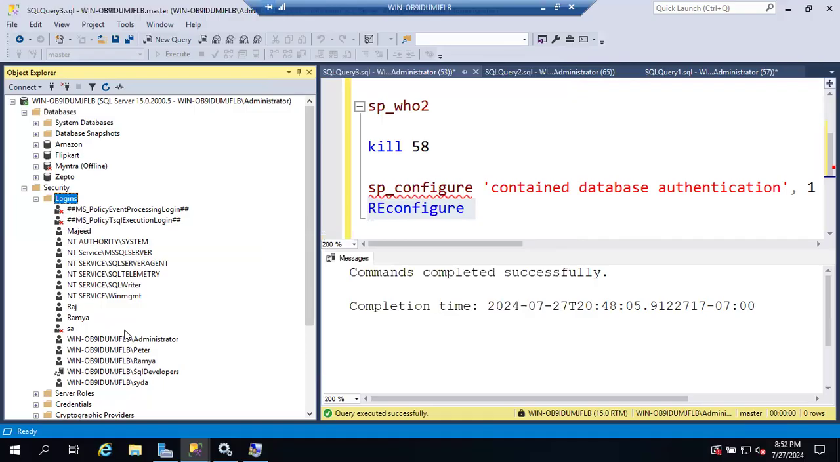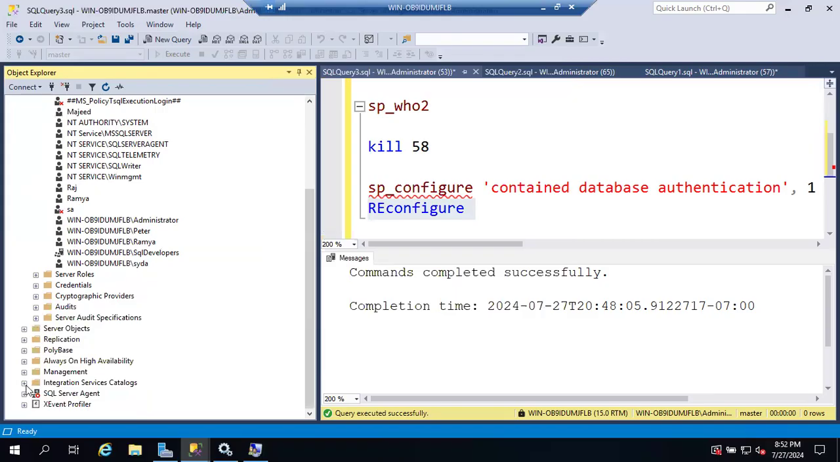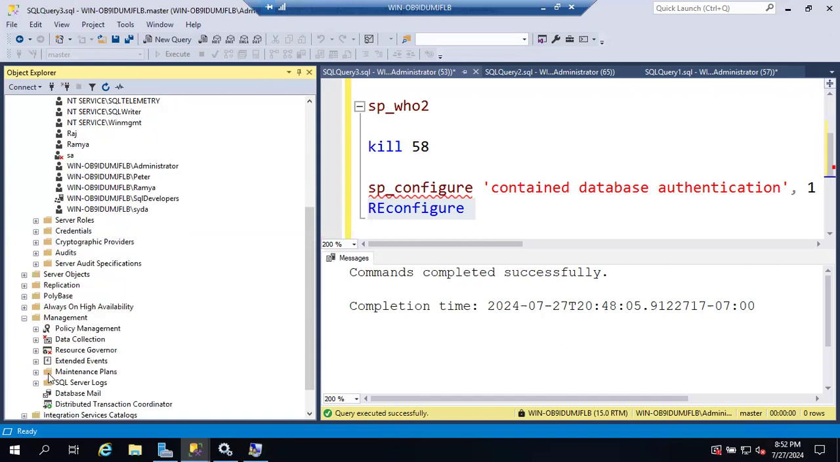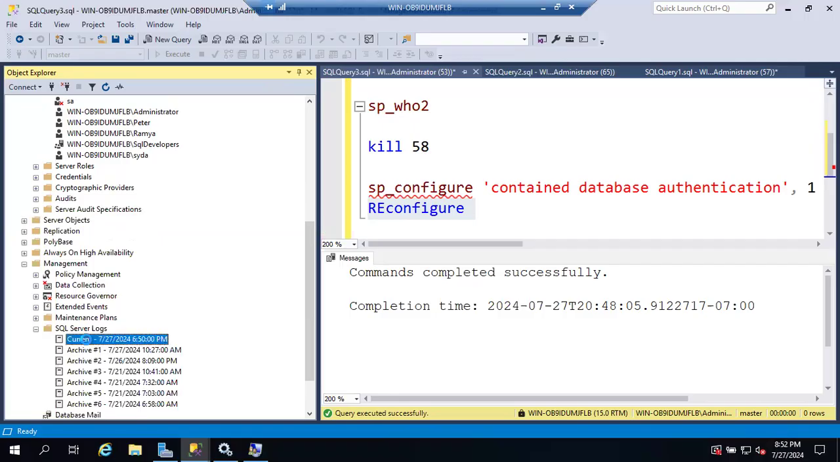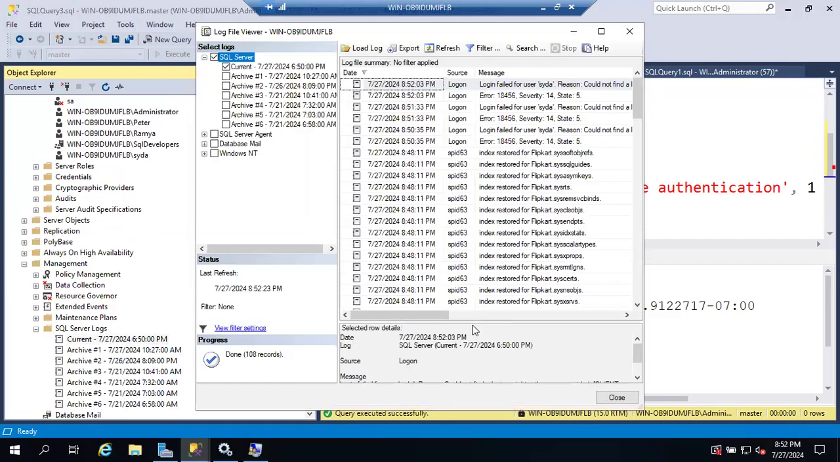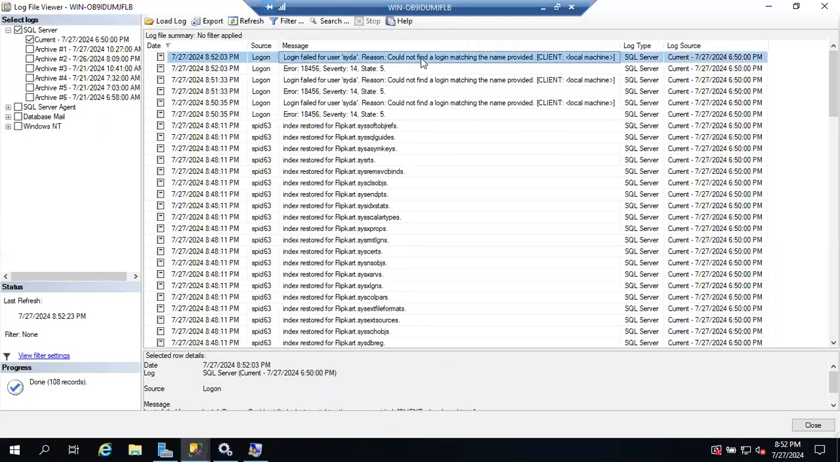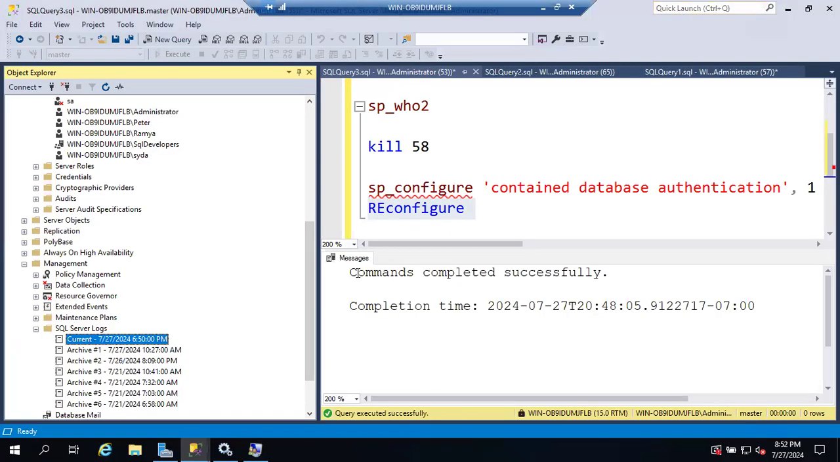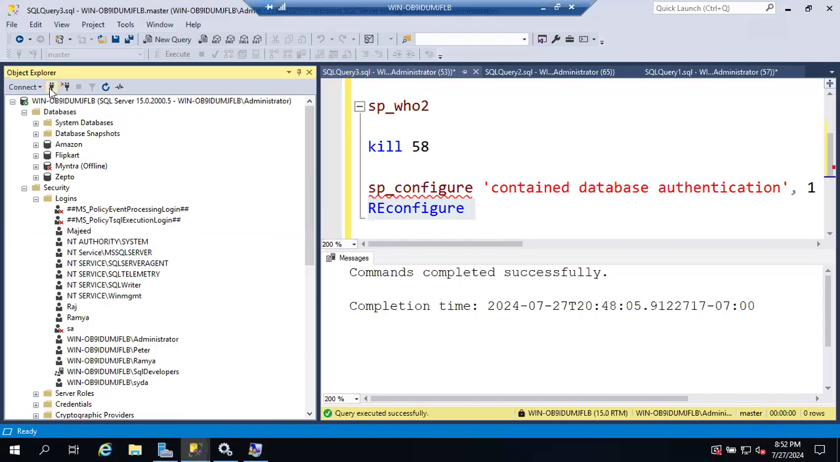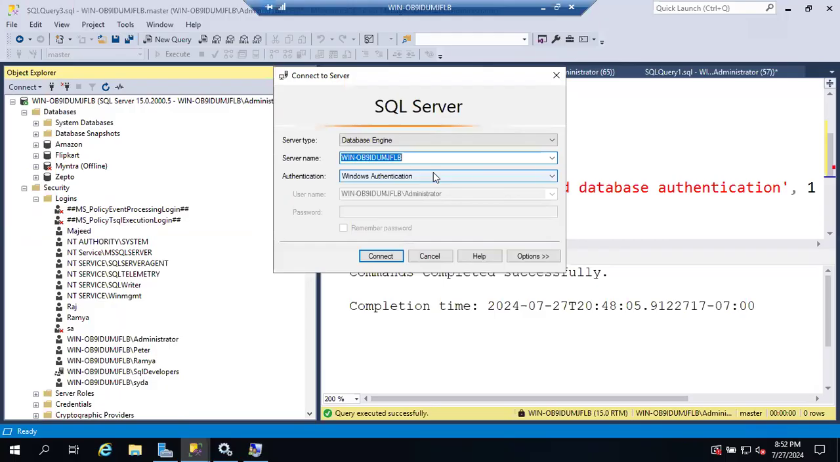Cancel it, and let me go to the SQL Server logs. Go to management and go to logs. Here are the SQL Server logs; double click on the current log. You can see, guys, that if any login fails to connect, it will show you the reason. Could not find a login matching the name provided. It is still searching for the login only. Okay, so now it is taking the login name.